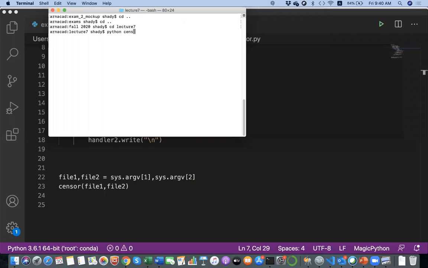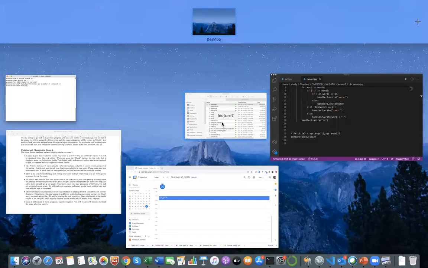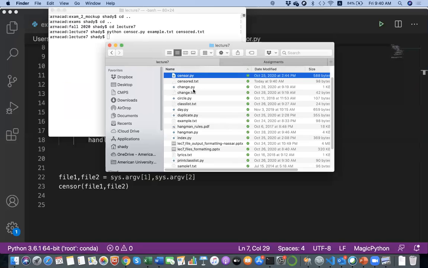Python sensor.py, example .txt, sensor.txt. Okay, so I gave it 2 names. One is for the example, and one is for the sensor. So let's try it out. I ran it, did something, and it printed. It created a file sensor.txt, if you see right now.